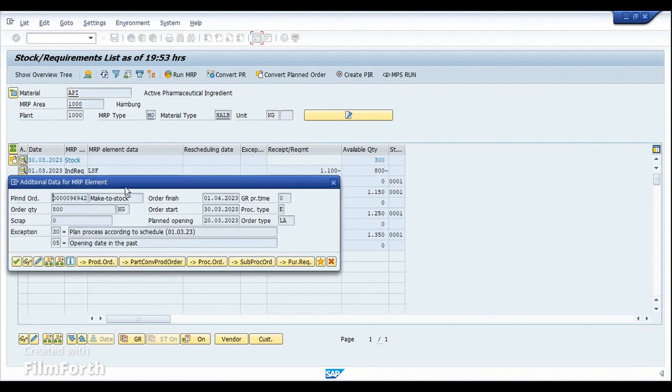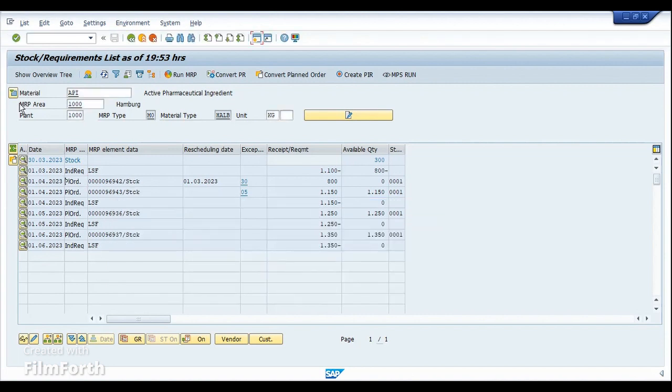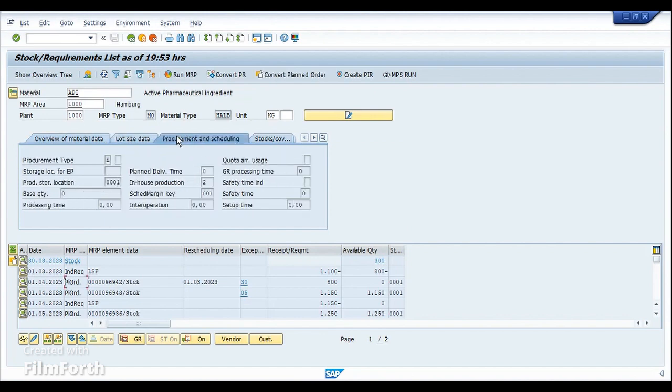So now if I go into the details of this planned order, it says that the order should start on the 30th of March, which is the current date, and it would finish by the 1st of April. So this is based on the in-house production time. So if I go to the in-house production time here, let's take a look. The in-house production time is maintained as 2 work days. So always the in-house production time will be maintained in factory calendar days. So since we have all days as working days, we are just calculating 2 straight days from the current date.